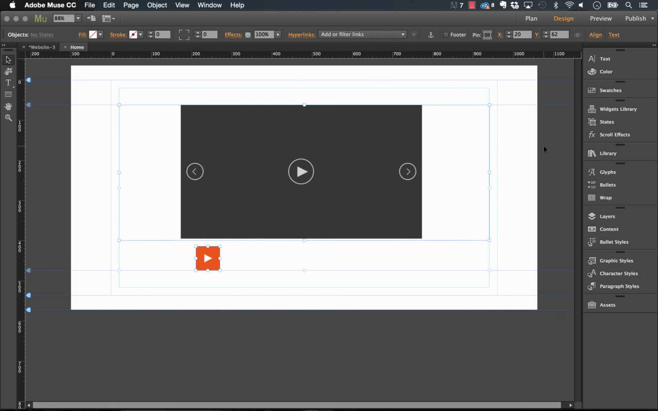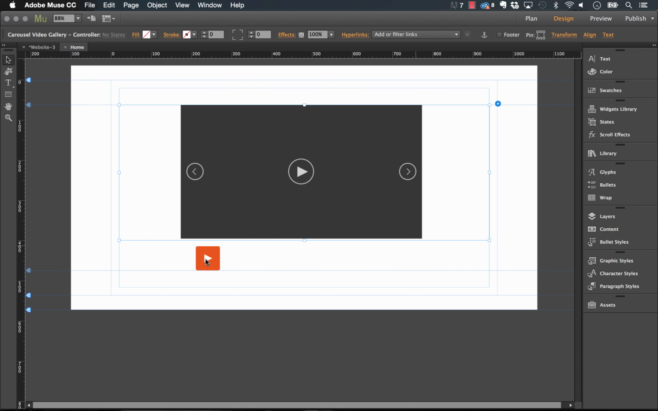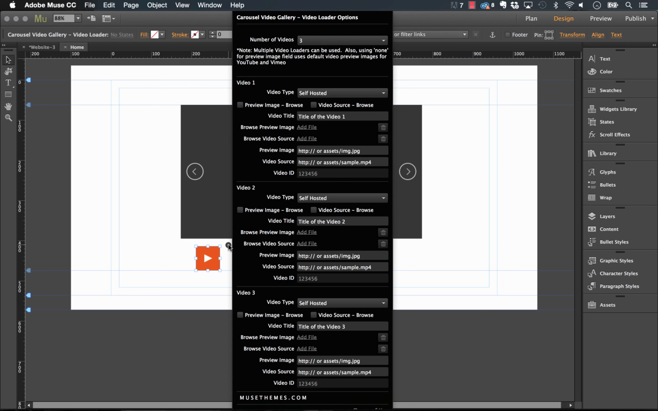Okay, so as I drop this widget on the page, you can see that we have two components involved. We have the actual video player itself, which is this larger frame up above. And on the flyout panel here, we have some settings for styling that player. And then below that, we have this play button, and this is actually the video loader. So the video loader is what allows you to actually input the videos and the sources of those videos.